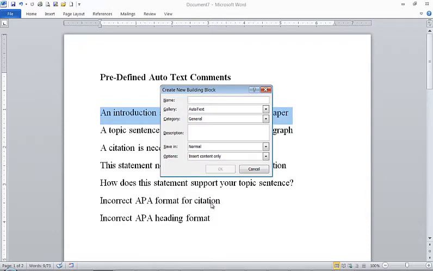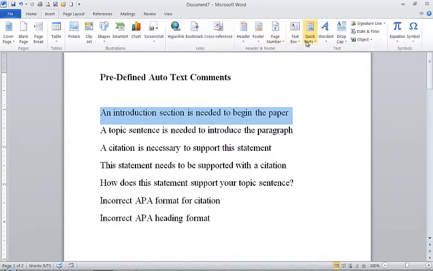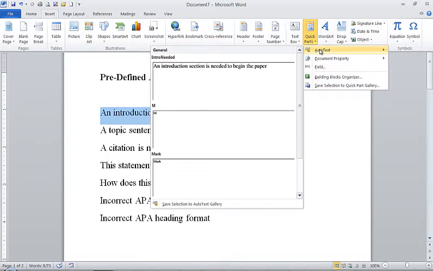In this case, I'm going to call this Intro Needed. I'm going to give it just a short name. If you want, you can give it a description, so in the future, if you go back to it and it's not clear, you'll have that description. But just click OK, and you have now saved that comment as a quick part. So you can see now, here we go, an introduction section is needed to begin the paper.